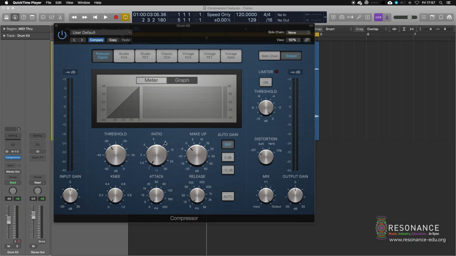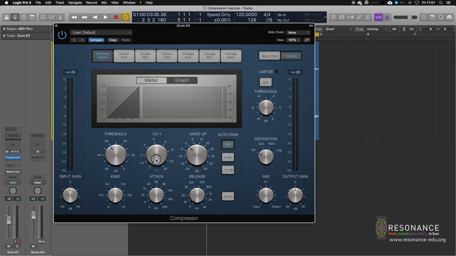The ratio control determines the amount of compression delivered to the audio above the set threshold. Commonly, the ratio will be listed as 1:1, 2:1, 4:1 and beyond. If we set the compressor to a 2:1 ratio, it will mean that for every 2 decibels of signal above the threshold, only 1 decibel of signal will come out.